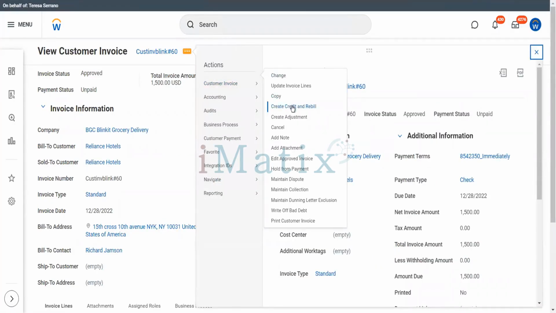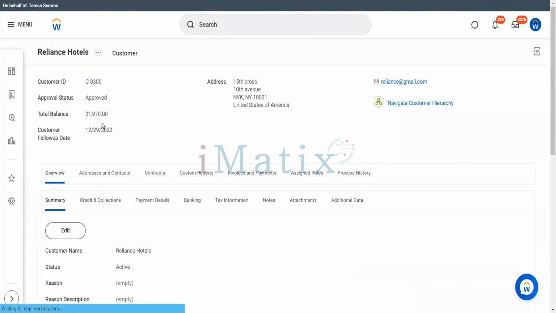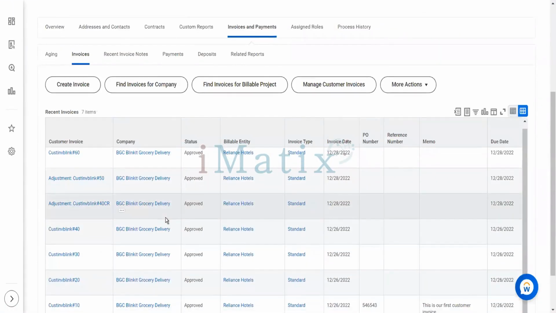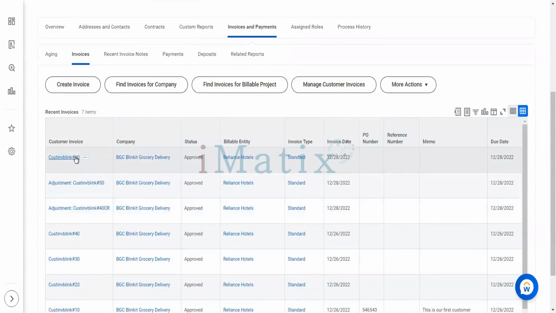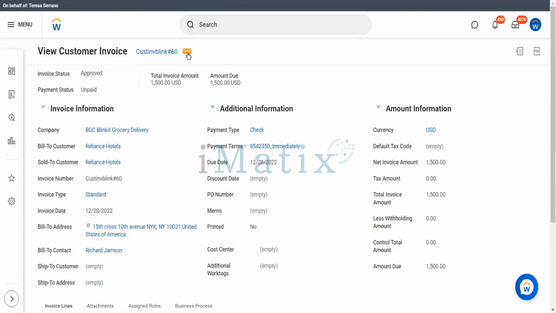Create credit and rebill. If you want to create a credit of this and rebill the customer, first of all, we'll see the overall balance of the customer. That means just go to the Reliance details. Right now the balance is $219.70. We'll go to invoicing payments, we'll go to invoices, that's the invoice. We'll use that option now.